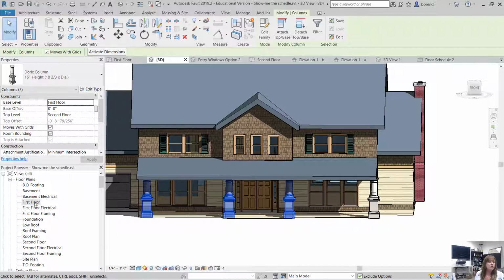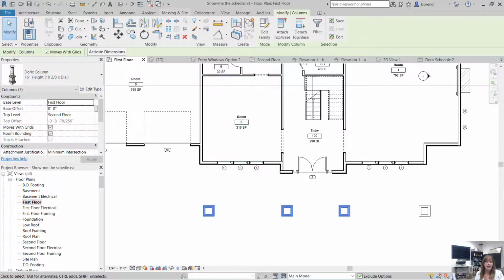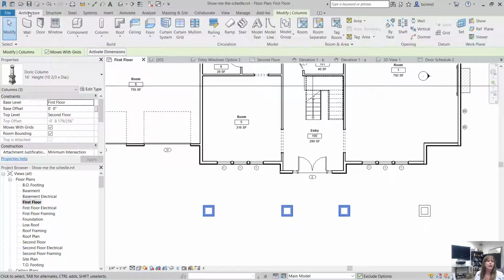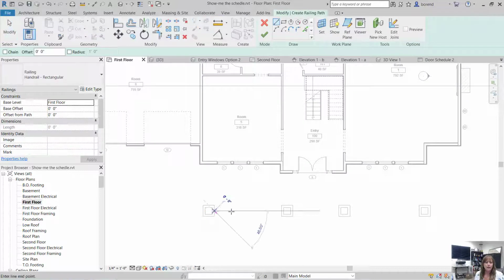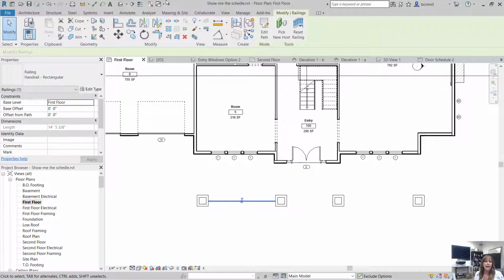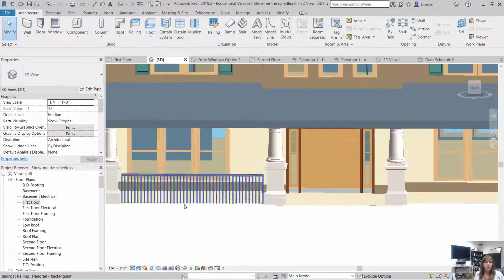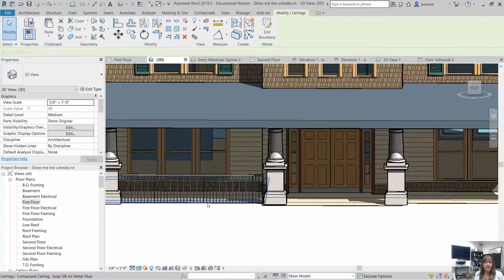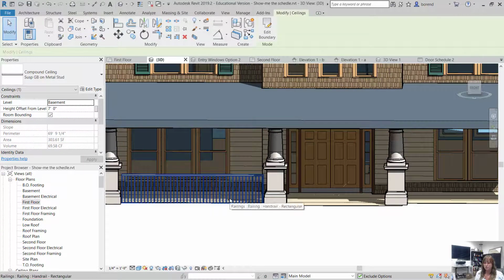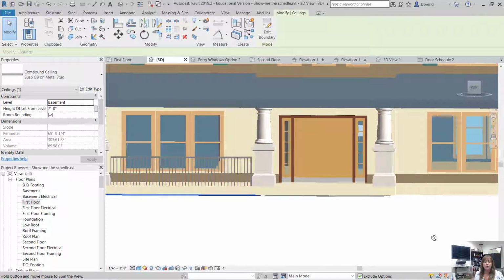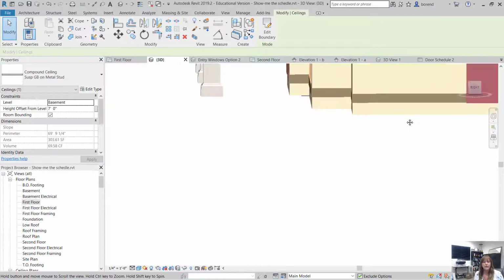I can also come over here on my first floor and add railing. They have different types of railing on there. I can sketch a path and put railing from the middle of this to this. So we'll just go from there, and you'll have to go back and add a piece at a time. But I could set my railing, and I can actually edit the different types of railing. So I could add railing if I wanted to put it onto my porch or whatever it is.